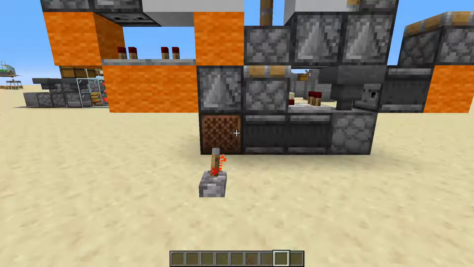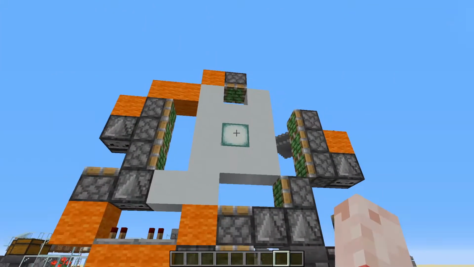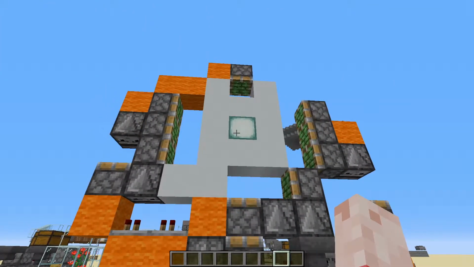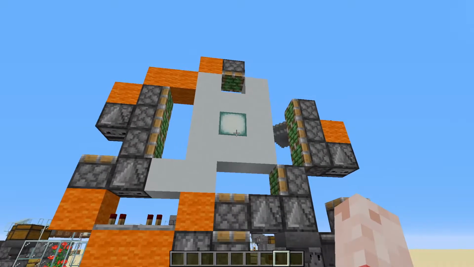Let me close it for you. You can see it working. As you can see, it does that. So the middle block, I have a light block. You can make that glass block. You can have it just a normal block. You can do whatever you want. But that middle block will always be in that position there.